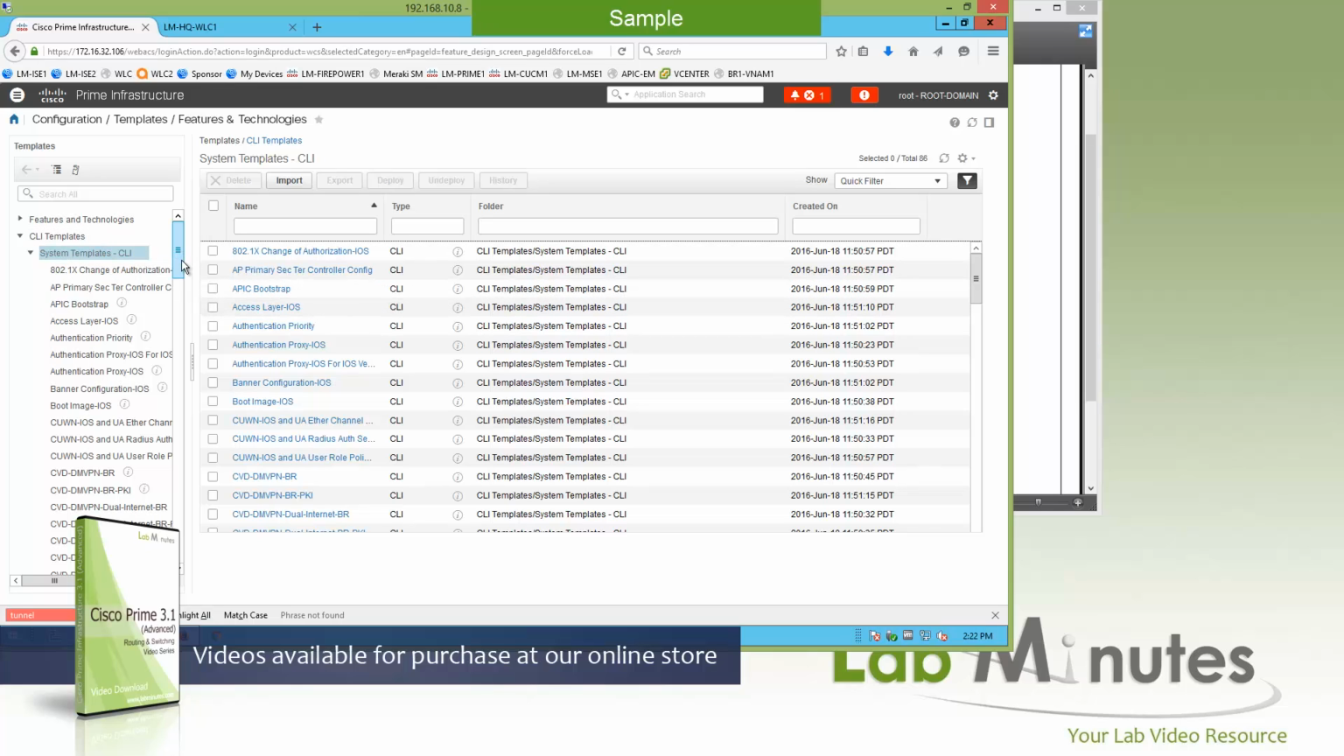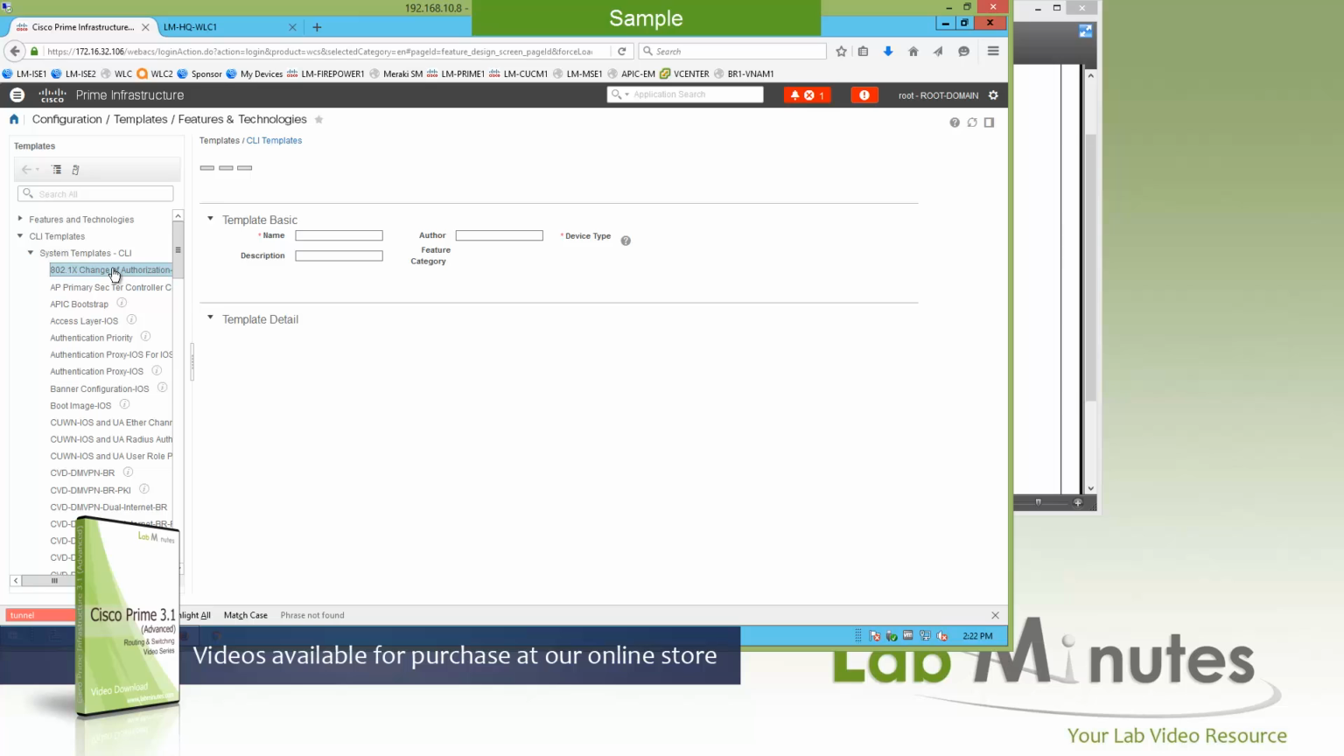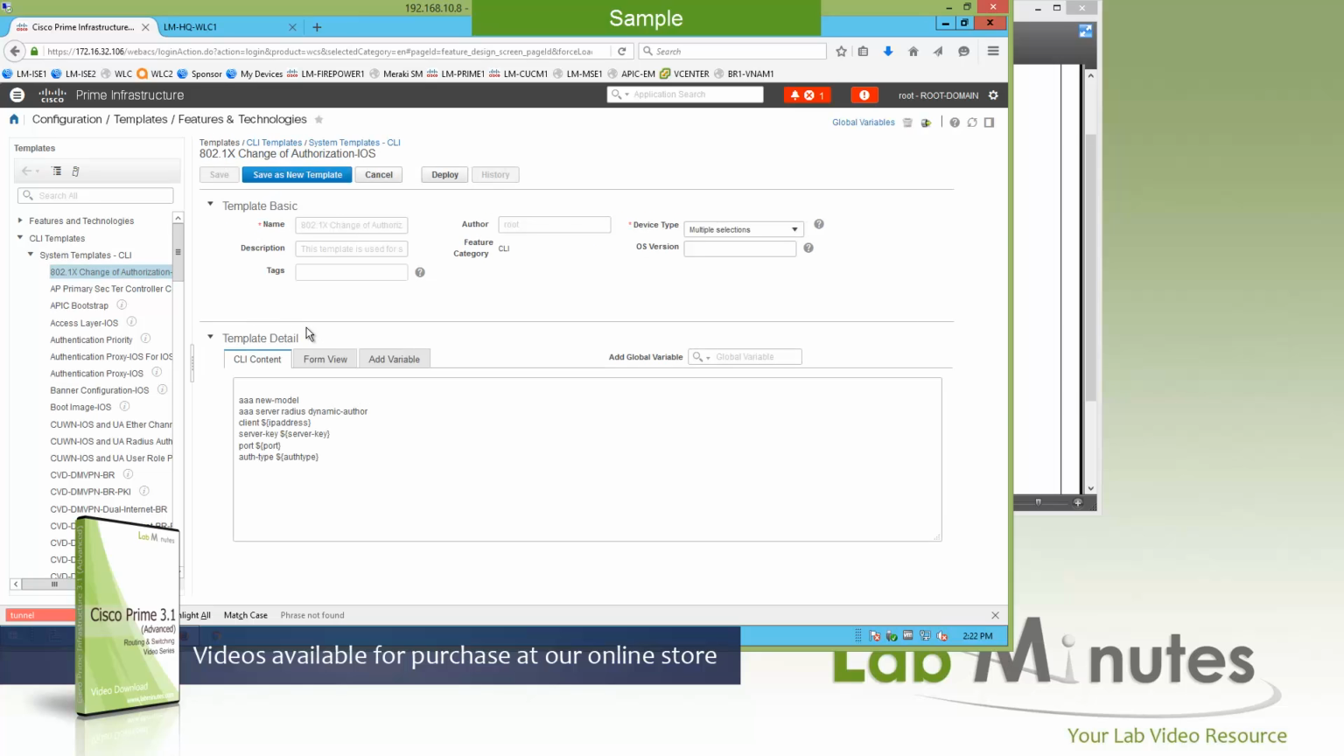But let's pick a couple of these out, like 802.1x Change of Authorization. This template is used to configure support for CoA for a RADIUS server. As you can see, the command that the template uses is aaa server radius dynamic-author. And this template is fairly straightforward, with actual flat config with some variables that represent IP addresses of the RADIUS servers and RADIUS keys. Actually, there are some ports and auth type there as well. What these are called are variables, which are basically placeholders of the actual values that you will need to populate during the template deployment.